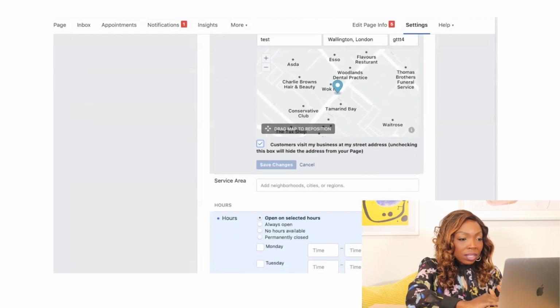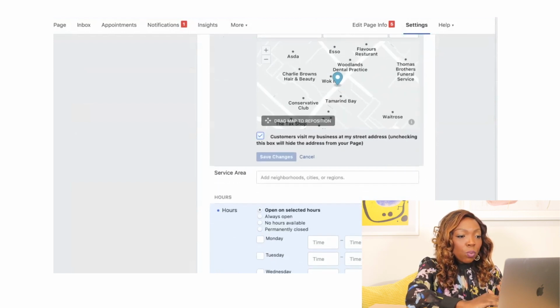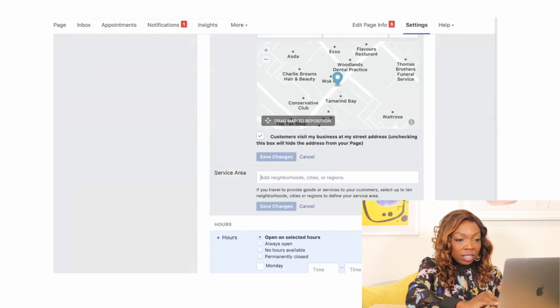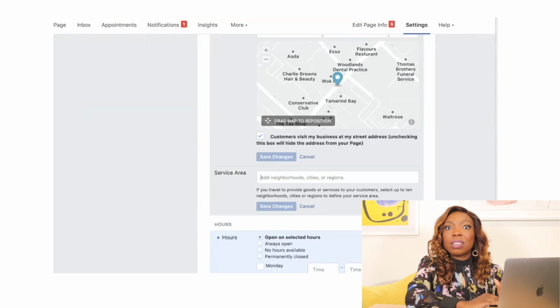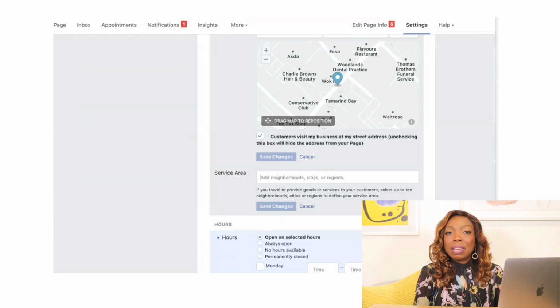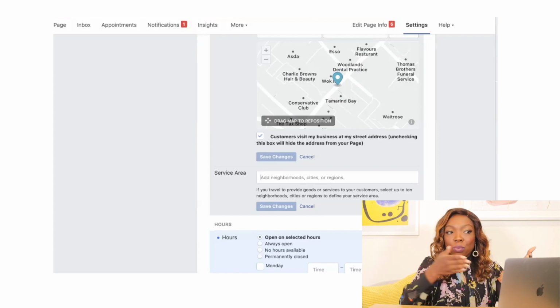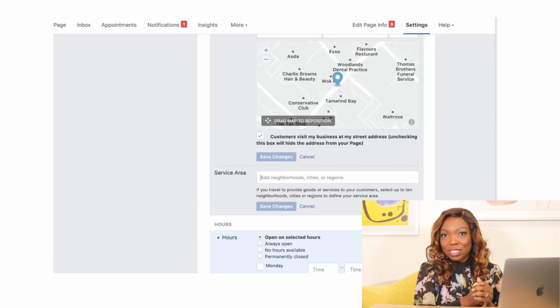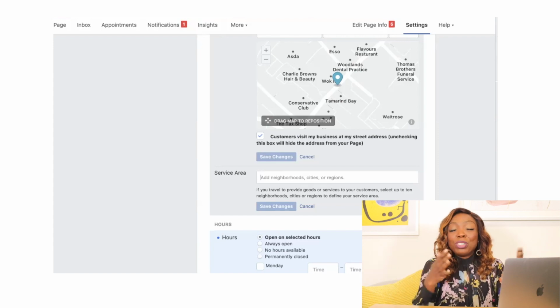Now, service area. So which area are you serving? It says if you travel to provide goods or service to your customers, select up to 10 neighborhoods or cities or regions to define your service area. So what that basically means is if you are a daycare, which this fake page is, right? So it's just a mock page.